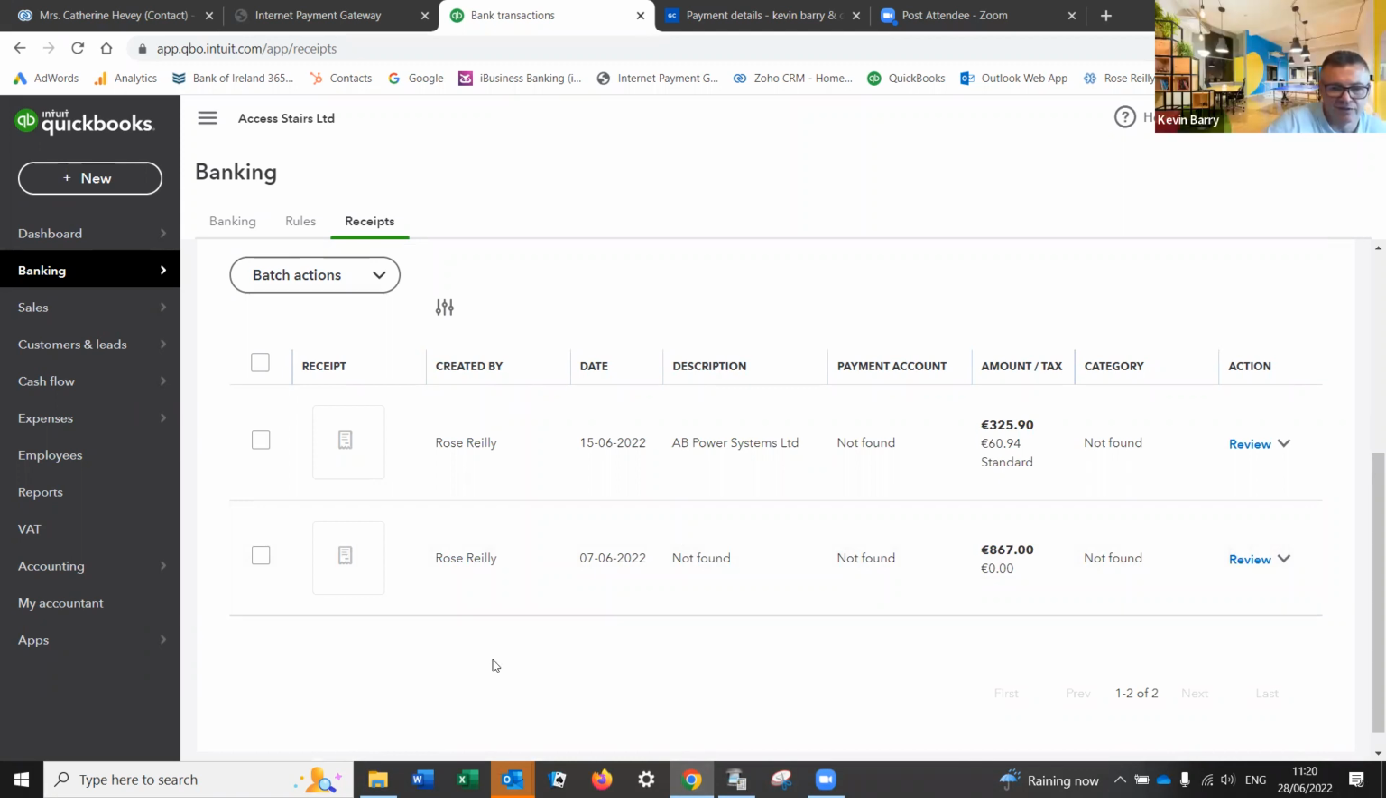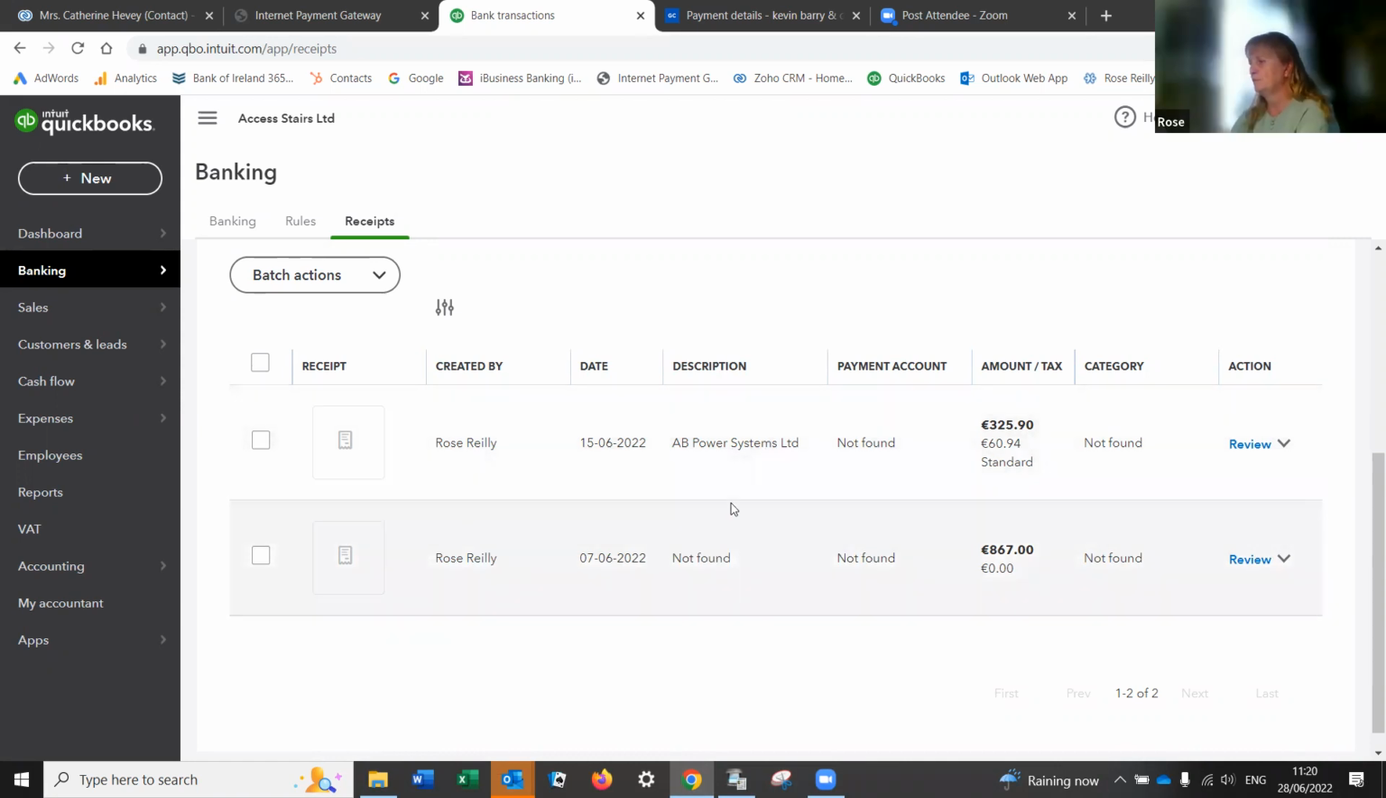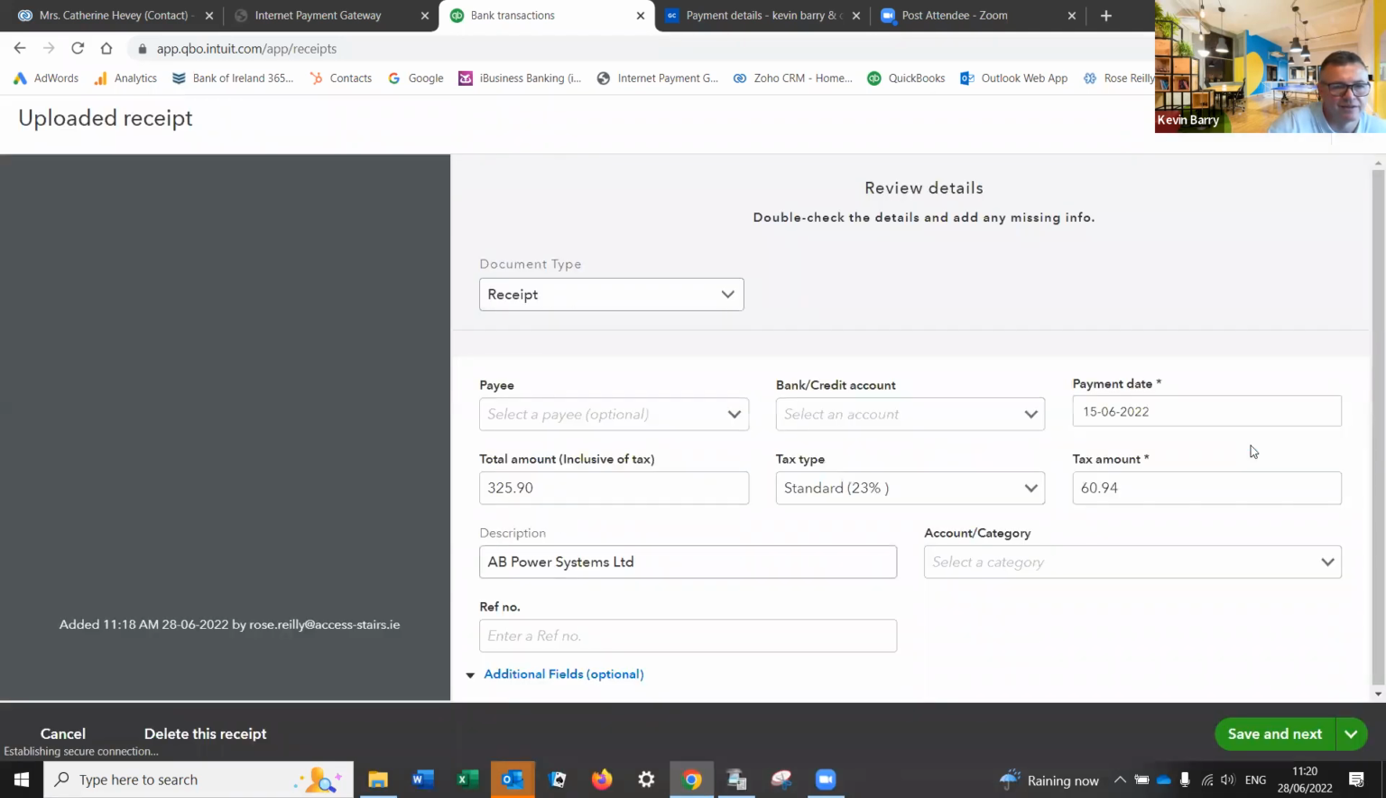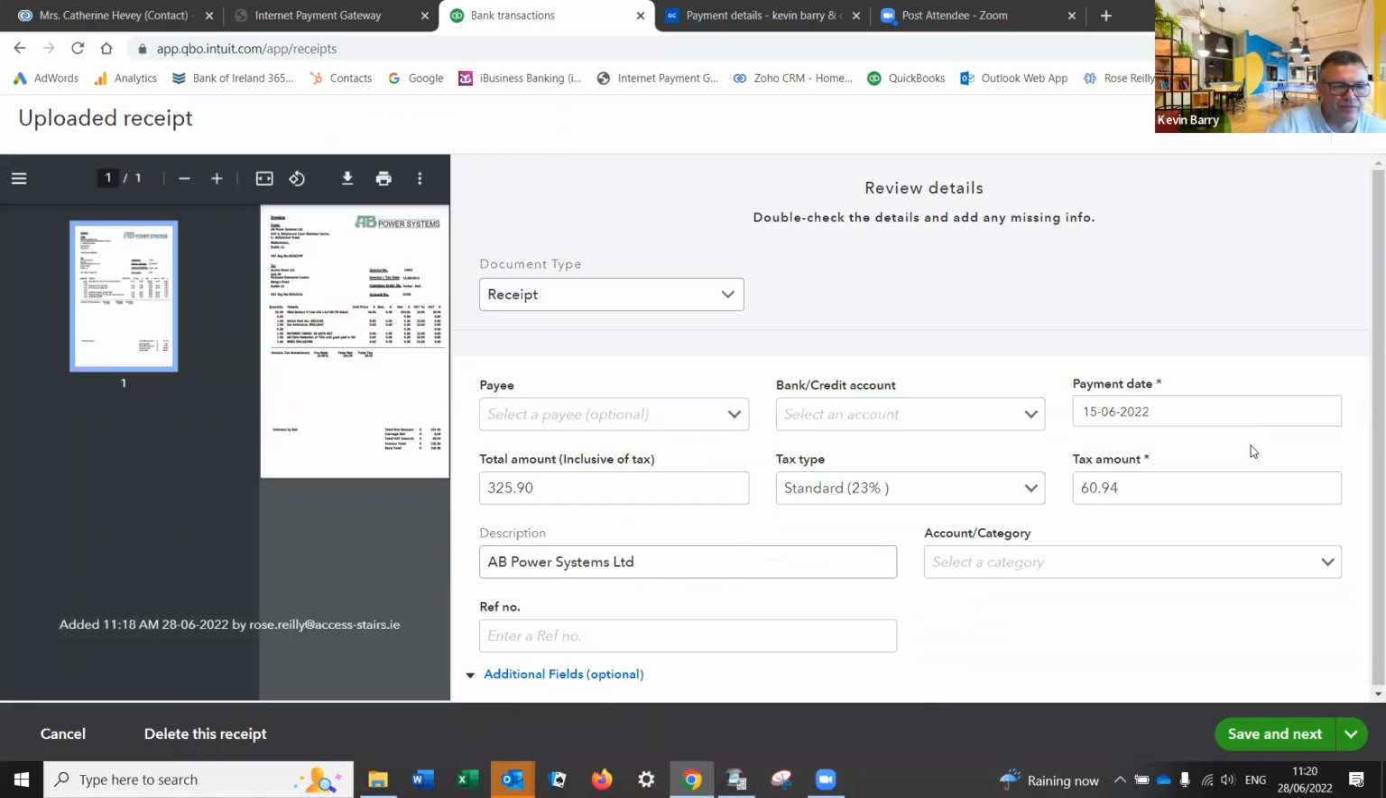Now it does learn as we show it stuff. Okay, so AB Power Systems, are they the sterling or the euro one? They're the euro one. Okay, so we'll click on review there, Rose. And what did you buy from that gang? It was batteries. We buy batteries from them. And you sell them as part of your stairlift? Yeah, it was part of the stairlift. Most of the time they're not separate. They come with it.